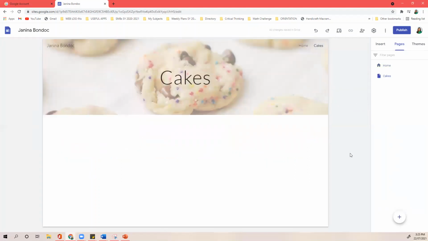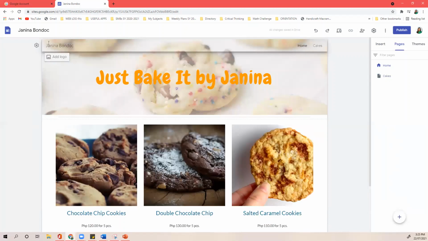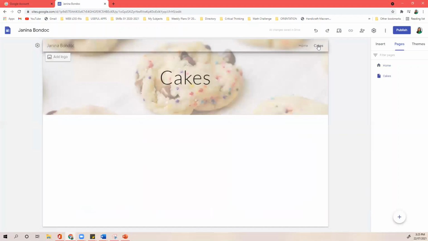So teacher, where do I see the other page that I've created? It's just here in the home page. You can hover over here. It's like it's invisible, but if you hover over here, you'll see home and then cakes. So we'll go to cakes.